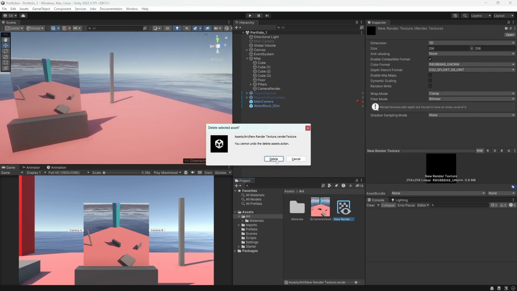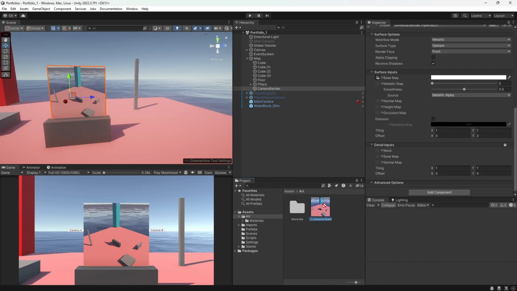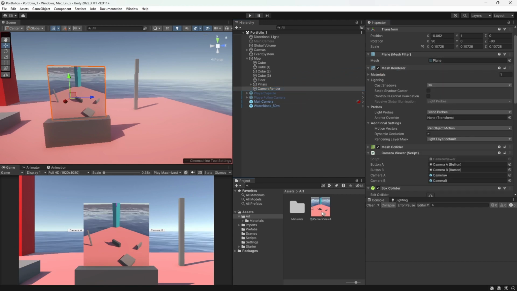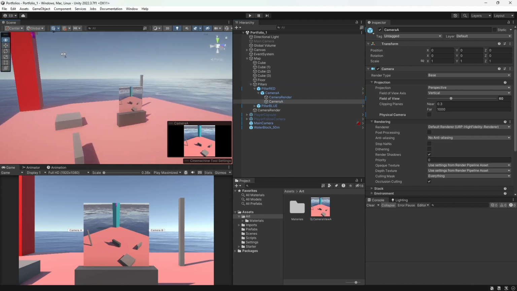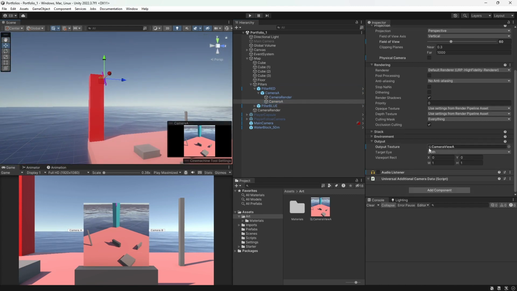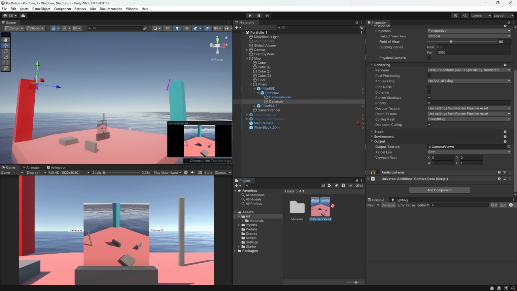The way that you activate these, click on your plane or whatever surface you want to render to, drag and drop in the renderer. It's going to change the material to it, and then select your camera. In this case, just choosing this camera real quick. So yeah, this camera right here, go down to output, output texture, and you drag and drop this same thing into that camera. So for both of these, they both have the same texture as their output.